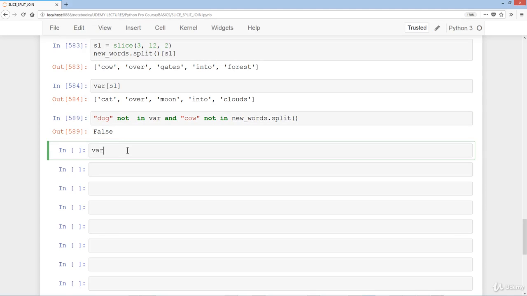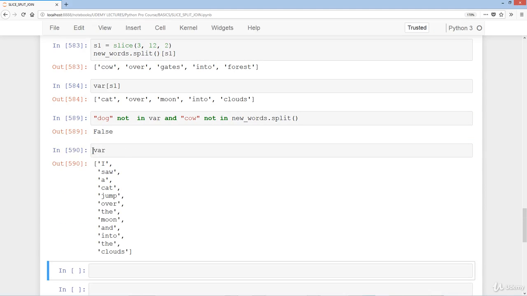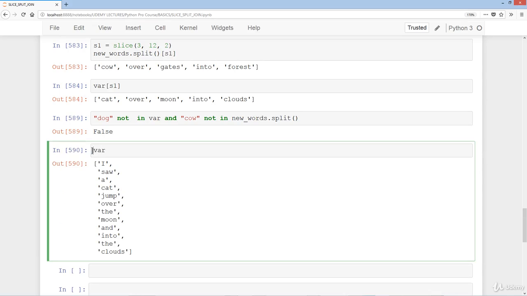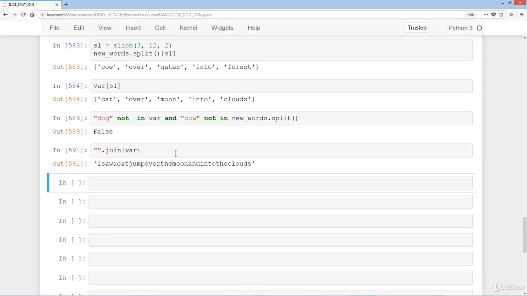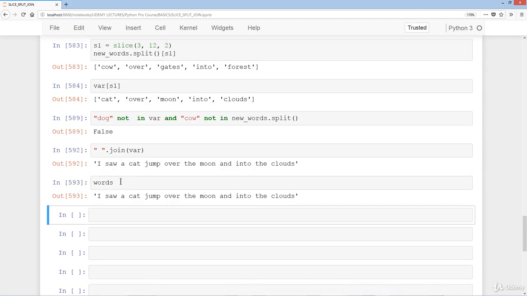Now let's say, for instance, I want to convert this list here back into the string. What I can do is the opposite of a split, so that's going to be dot join, and then I obviously have to make a space here. As you can see, it's exactly the same as when I had the words variable.